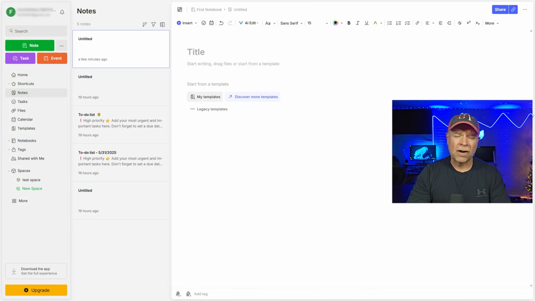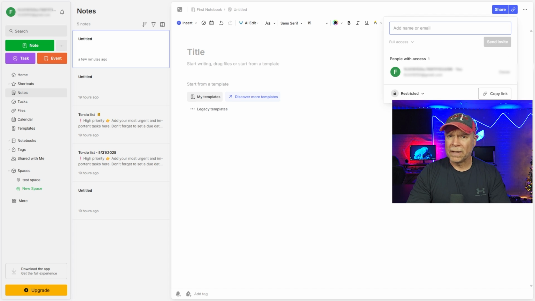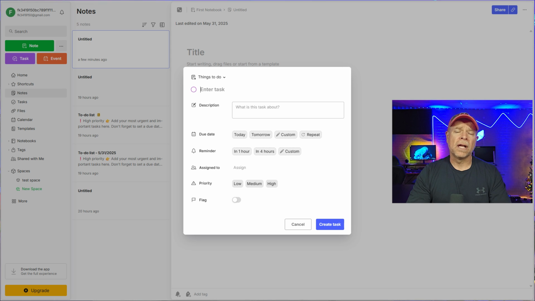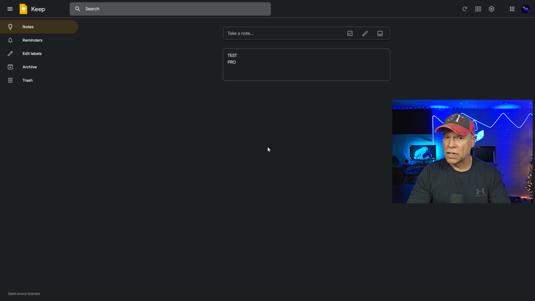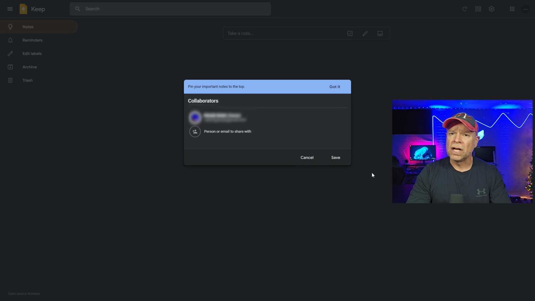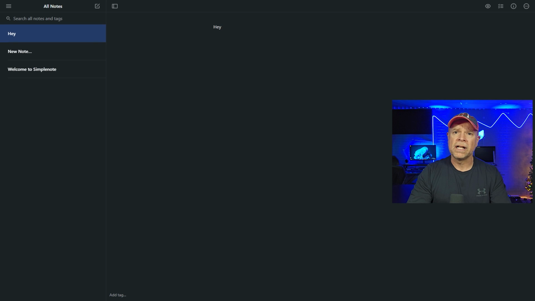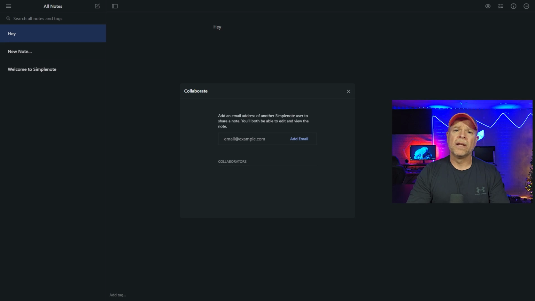So Evernote supports note sharing and real-time collaboration in its paid plans. You can share notebooks with others and assign tasks, but it's not as smooth or team-focused as Notion. Google Keep allows you to share individual notes with others who have a Google account. It's great for things like shopping lists or to-dos, but there's no team dashboard or version history. Simplenote recently added collaborative editing, so you can share notes with others by username and work on them in real time, but there's no built-in chat or comment system.